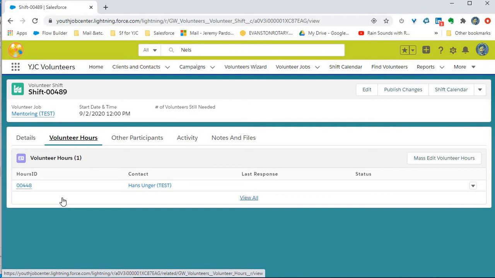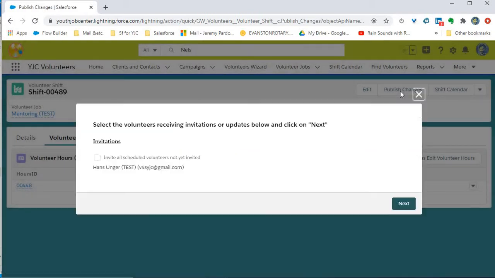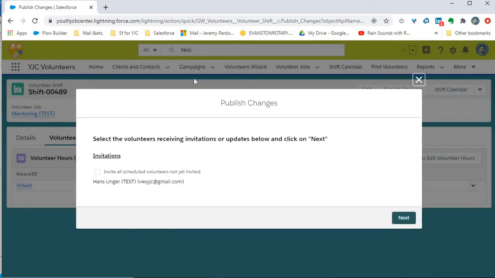So, let us start to interact with our volunteers. In order to send any information to volunteers, we have to publish our changes. At this point, we only have volunteers to invite to the process. We have no exchanges in progress. So when I publish my changes, it only gives me the option of sending invitations. Let's do that.